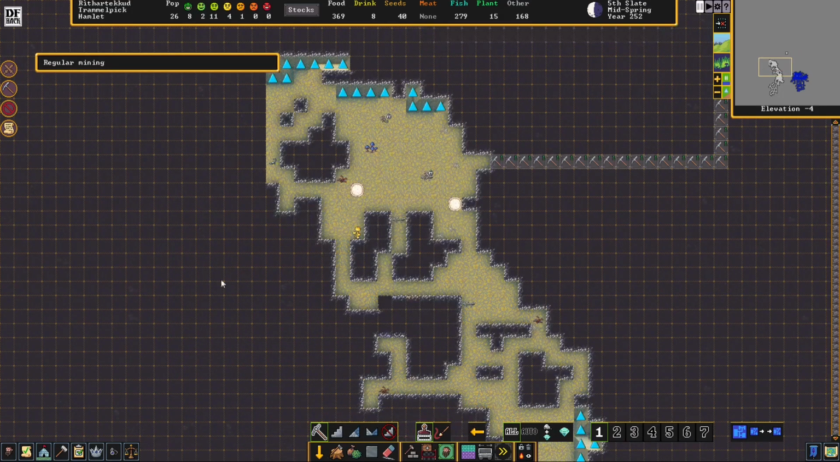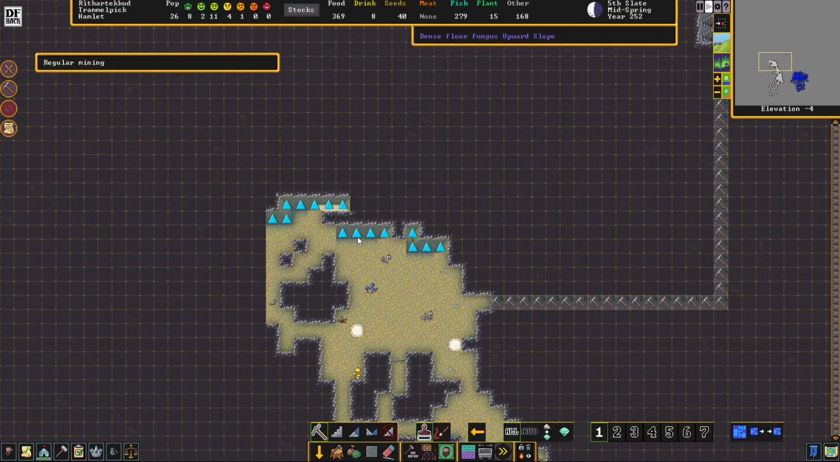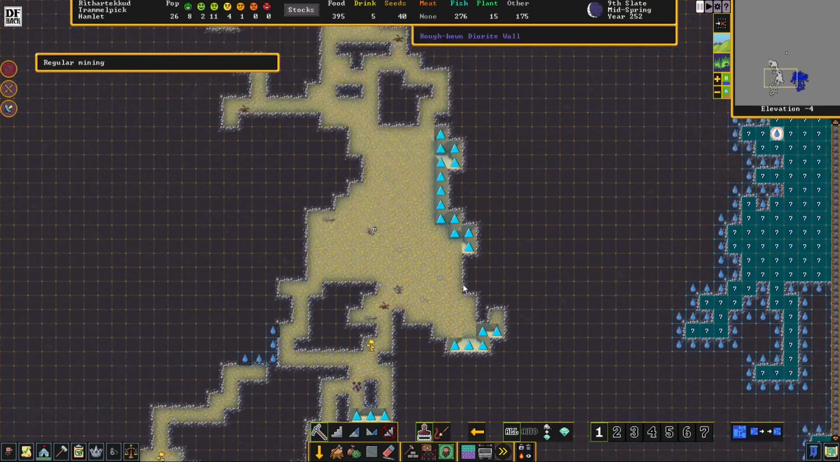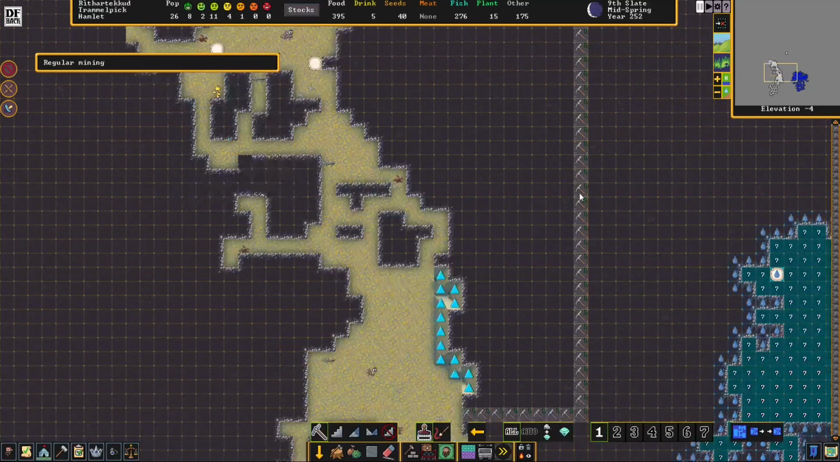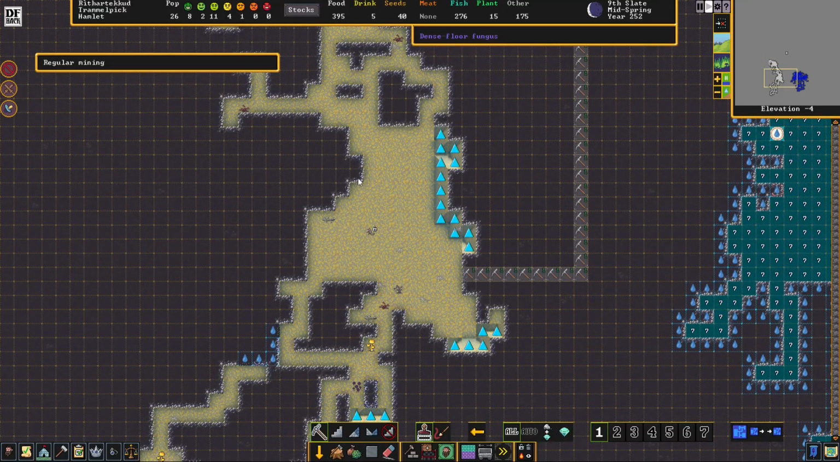We need to get some more sight around here to see if there's a good spot to set up a farm. Actually, now that I think about it, this spot right here looks like it would probably be a good spot to set up farms. So we're gonna move the dig down to here, and then we'll close this off with a bunch of walls.